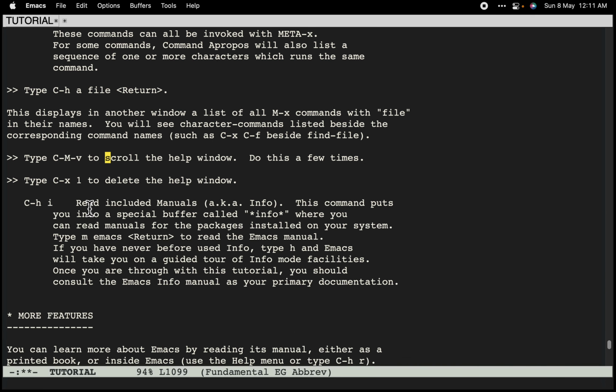Okay, Control H I reads included manuals, aka info. This command puts you in a special buffer called info where you can read manuals for the packages installed in your system. Type m Emacs return to read the Emacs manual. If you have never used info before, type h and Emacs will take you on a guided tour of info mode facilities. Once you are through this tutorial, you should consult the Emacs info manual as your primary documentation.